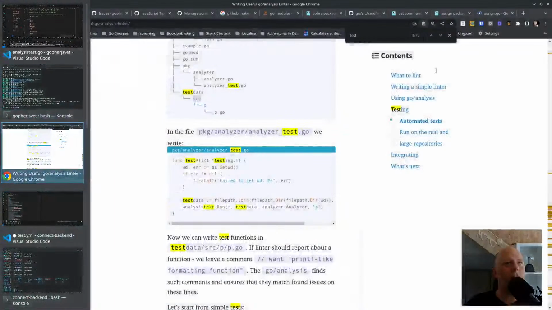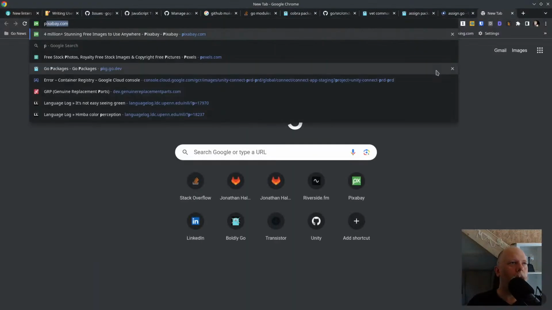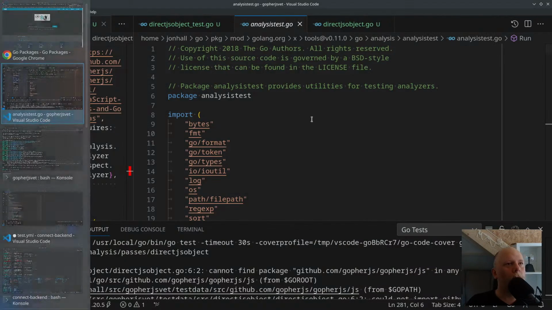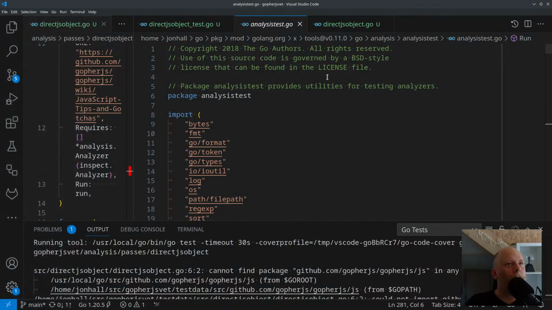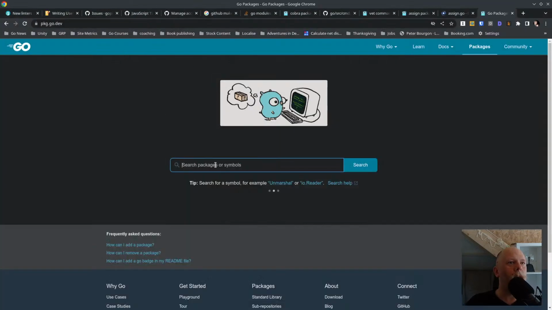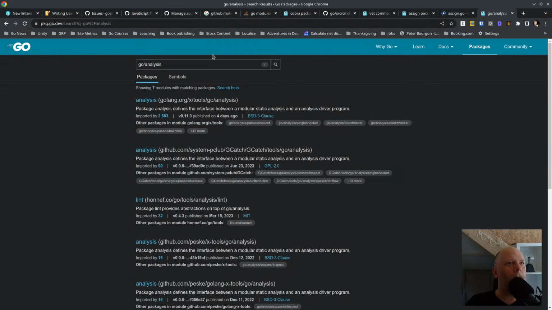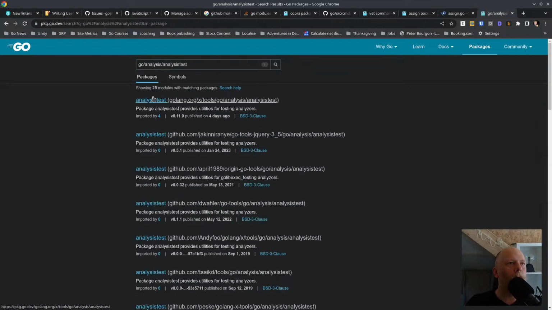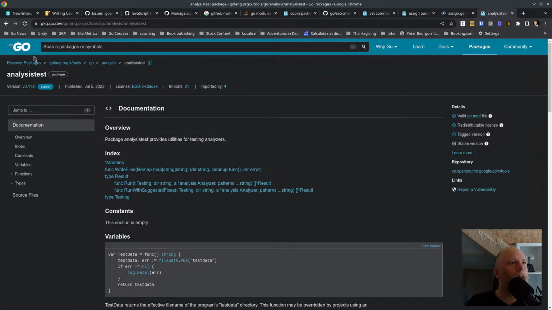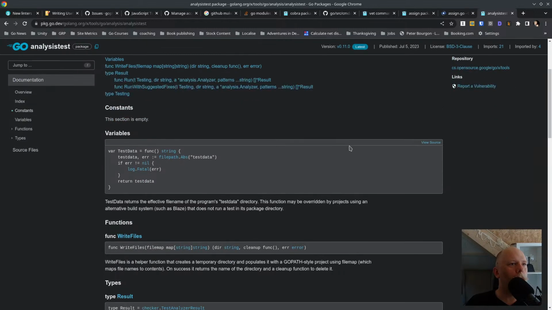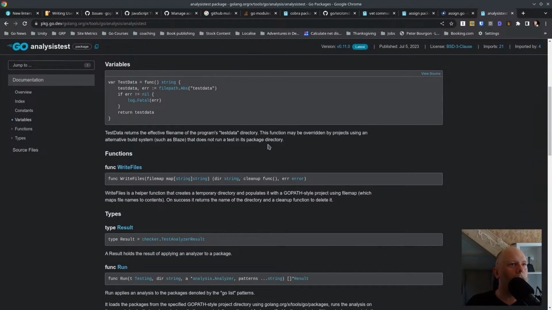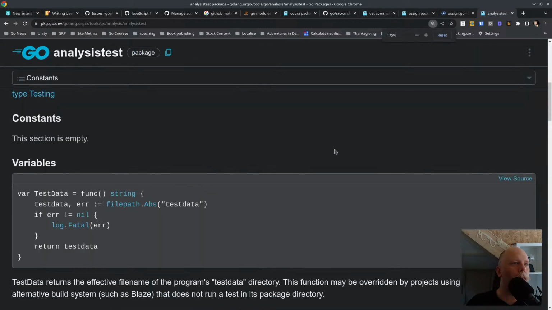I'm going to try to pull this up on pkg.go.dev where it's easier to read. And the package is go/analysis, analysis test. Test data returns the effective... Let me zoom in so it's easier to read here.